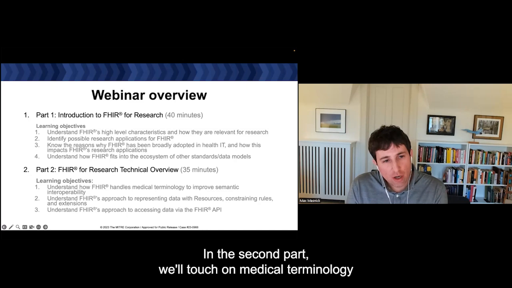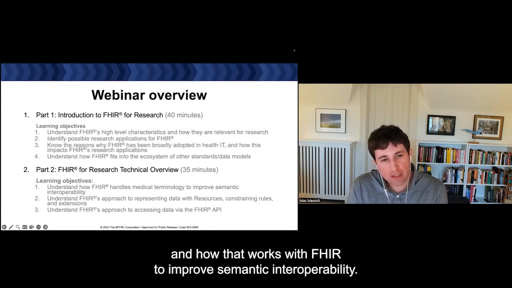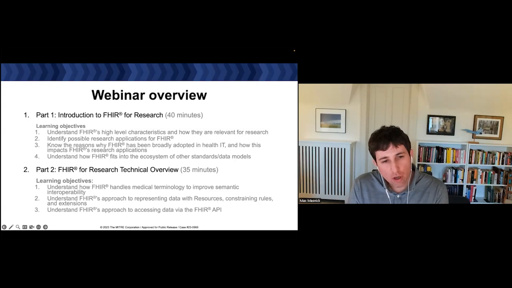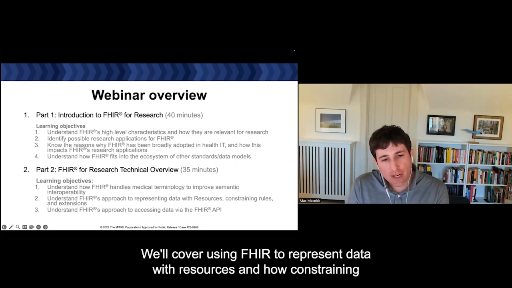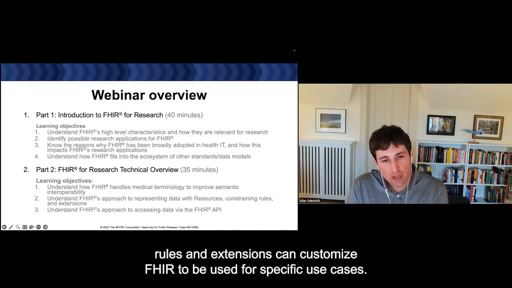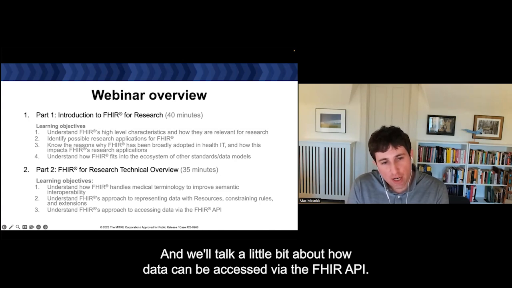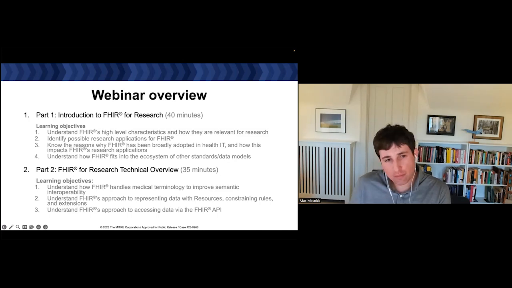In the second part, we'll touch on medical terminology and how that works with FHIR to improve semantic interoperability. We'll cover using FHIR to represent data with resources and how constraining rules and extensions can customize FHIR to be used for specific use cases. And we'll talk a little bit about how data can be accessed via the FHIR API.